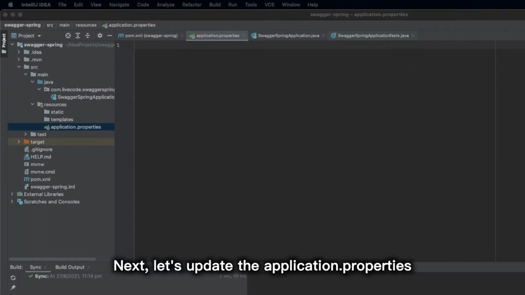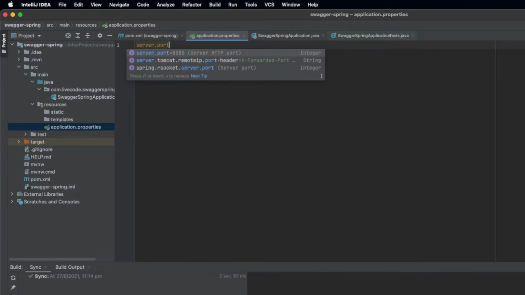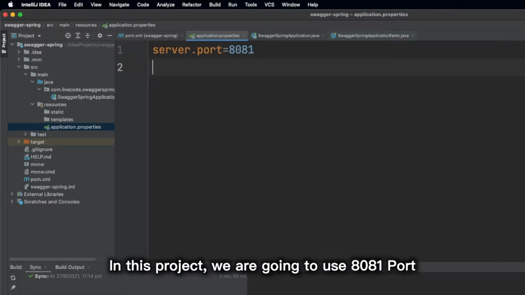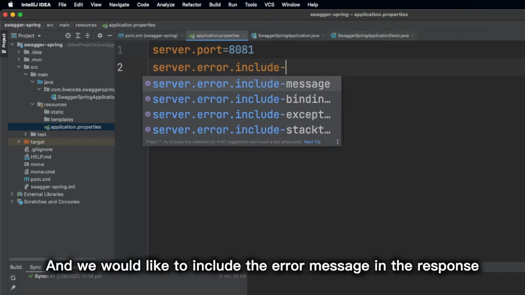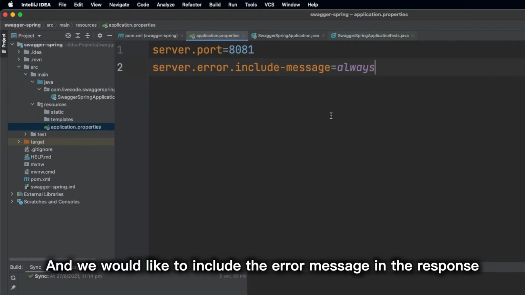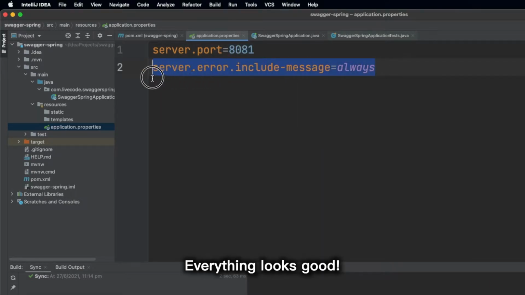Next, let's update the application.properties. In this project, we are going to use 8081 port. And we would like to include the error message in the response. Everything looks good.